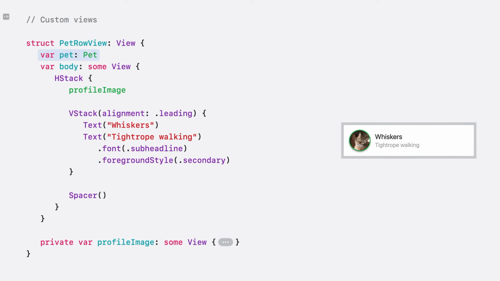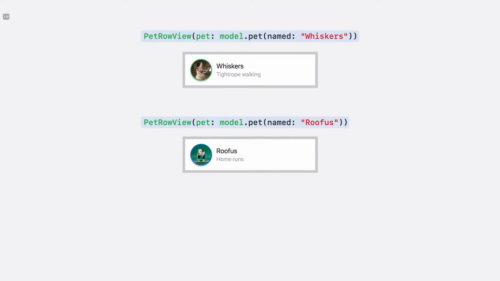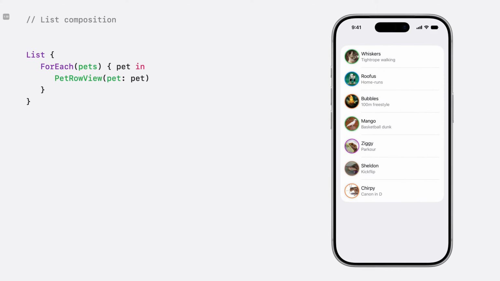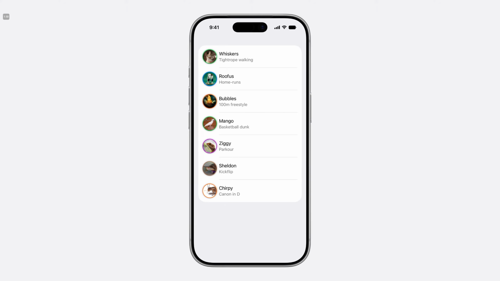These custom views can have inputs that change how their body is constructed. This view has a property for the pet that this row represents, which can be used to change the contents of the contained views. This lets the same view display information about Whiskers, as well as Rufus and Bubbles. And custom views can be used like any other view. Here, they're used in a list to create fresh rows for each pet. But apps aren't just static screens, they're dynamic, changing with time and interaction. Of course, SwiftUI has you covered there too.